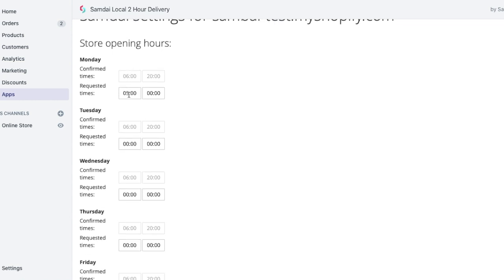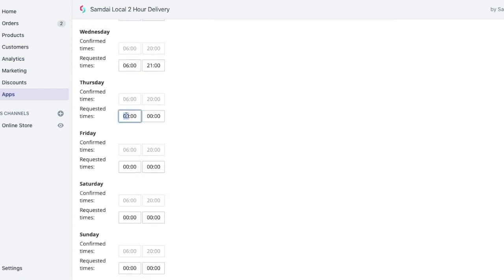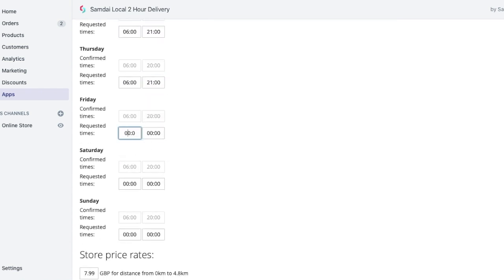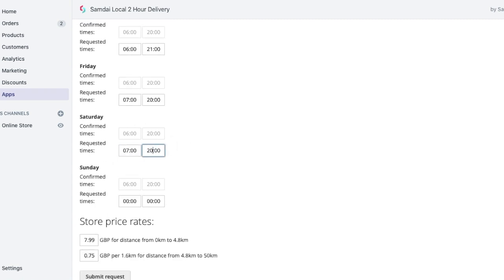Clicking on the app in your dashboard will take you to Samdai's admin panel. Here, you'll be able to see your currently set opening hours, request new opening times, and adjust your delivery prices. As you can see in the video, I am adjusting my opening and closing times. As my store is closed on Sundays, I do not want to add opening and closing times. Therefore, I'll keep the times set as 0000, as shown in the video below.